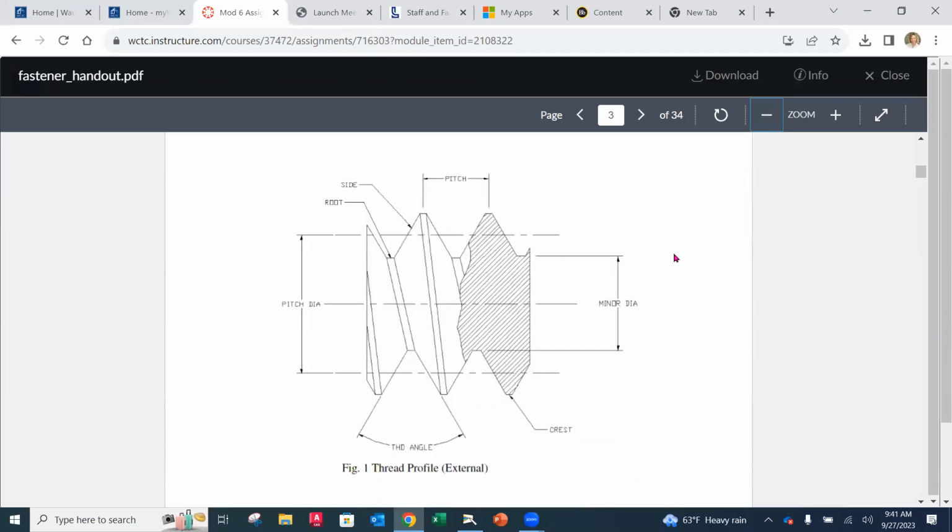Now, as we look at the thread form, there are a lot of different thread forms for different purposes, but we are going to be just focusing on threads that we're going to be using for fastening in mechanical design. Okay. So this is a thread profile.